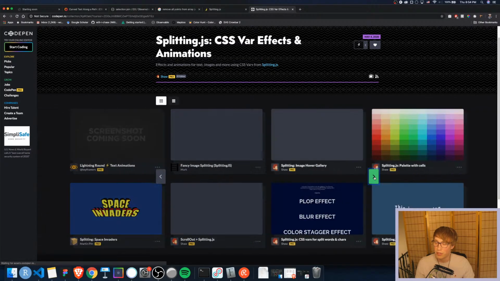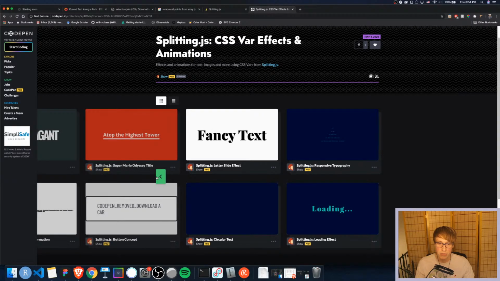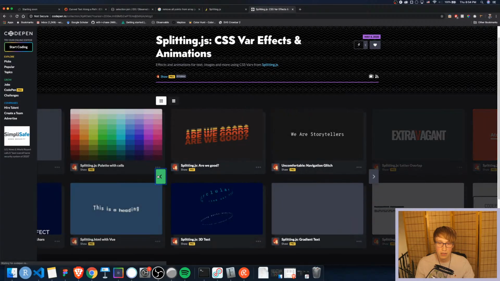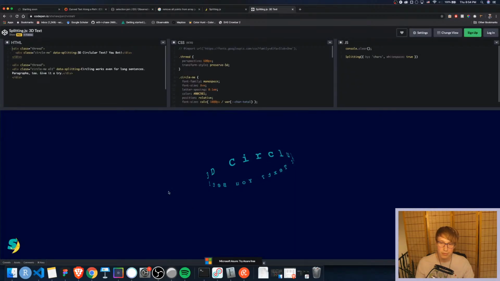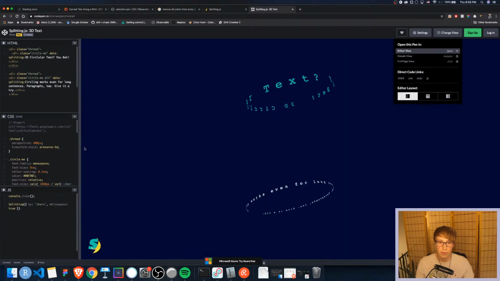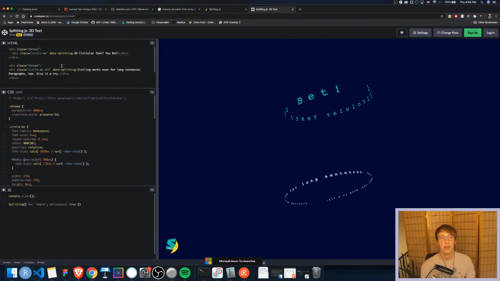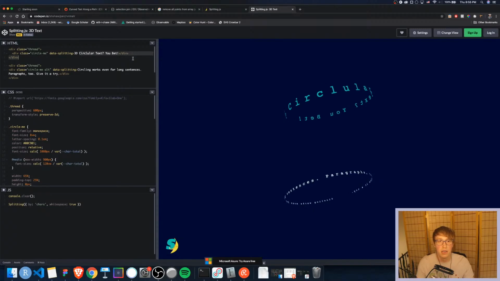But yeah, I'm trying to find this example here to show you guys, and also for my own benefit, because I'm probably going to mostly work off of this example. Here we go. Okay, so this is the kind of thing that you can do with splitting JS rather easily. So you see up here they have this div, and it says 3D circular text. And inside of that div, they have this data splitting attribute set. And then down here in their JavaScript, all they do is just say splitting, and they call it with some arguments.